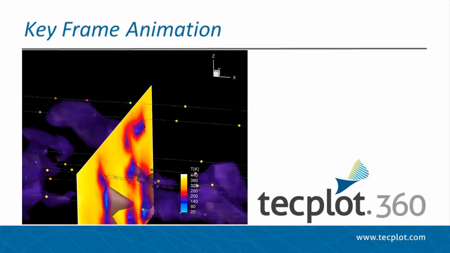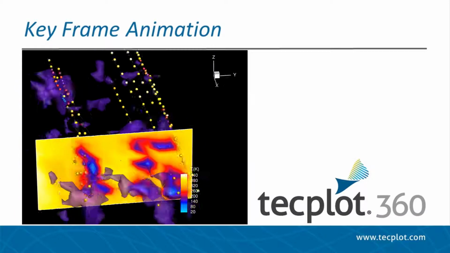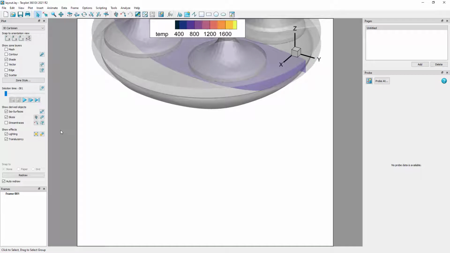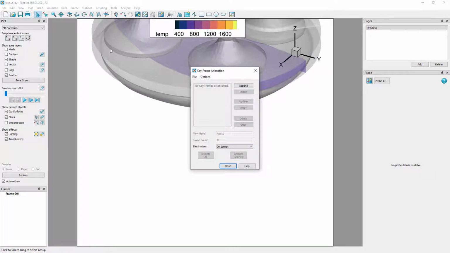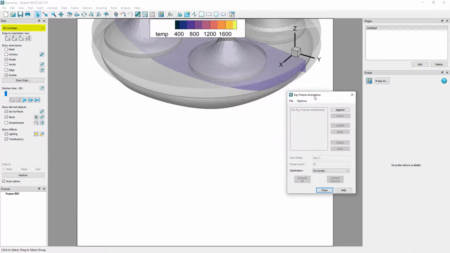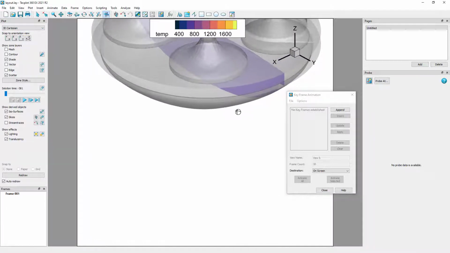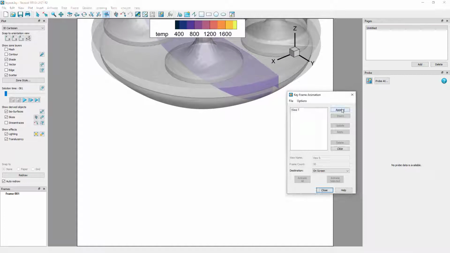This animation explores a fly-around of air flowing through a duct. To create a keyframe animation, select Animate, Keyframe Animation. Note that the keyframe animations can only be used in the 3D Cartesian plot type. Rotate and/or zoom the plot to the initial view for the animation, and select the Append button in the dialog. You can change the name of the view by selecting it in the keyframe box and editing the name in the View Name field of the dialog.